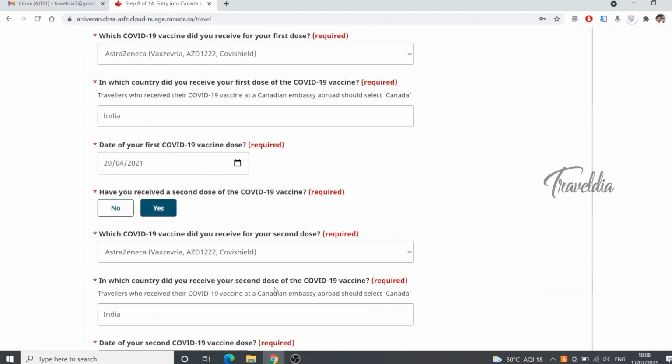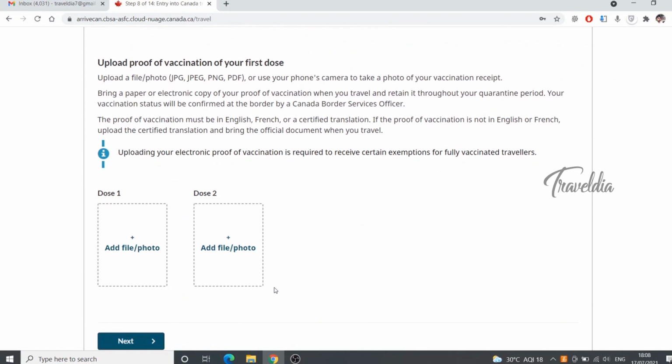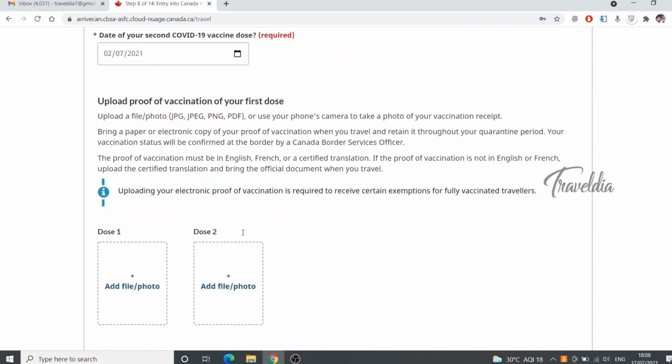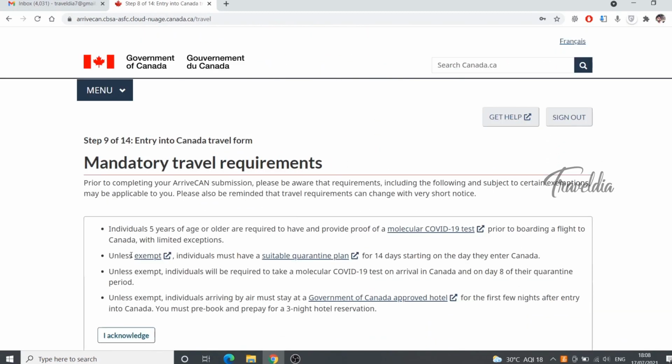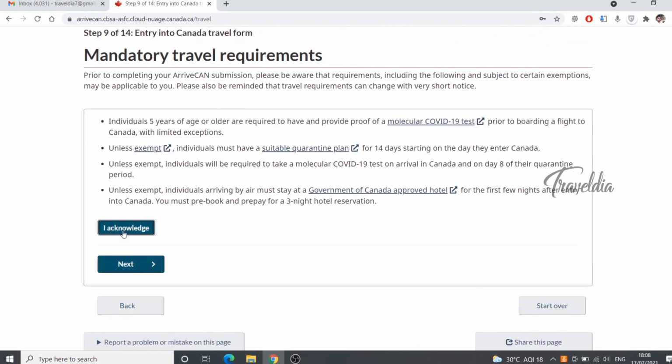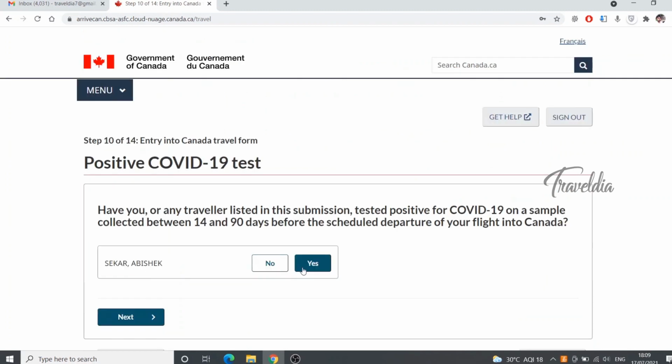Then these are the mandatory travel requirements. You need to give a negative COVID test. You need to upload the proof of vaccination. So just click back to check. Without uploading, it will not proceed. So you need to take a negative COVID test certificate along with you before entering. If you are under age 5, you will be exempted.